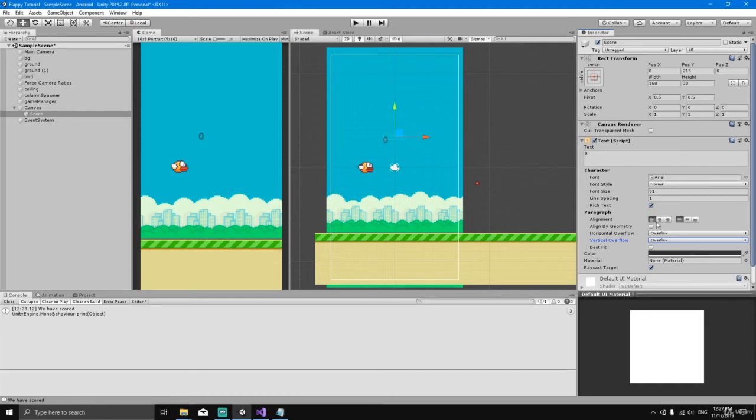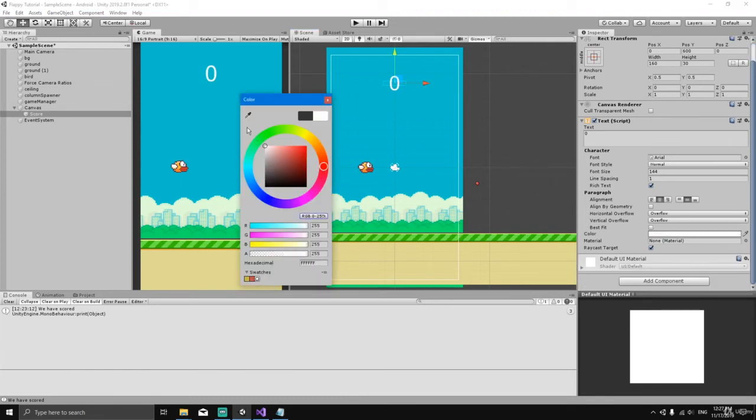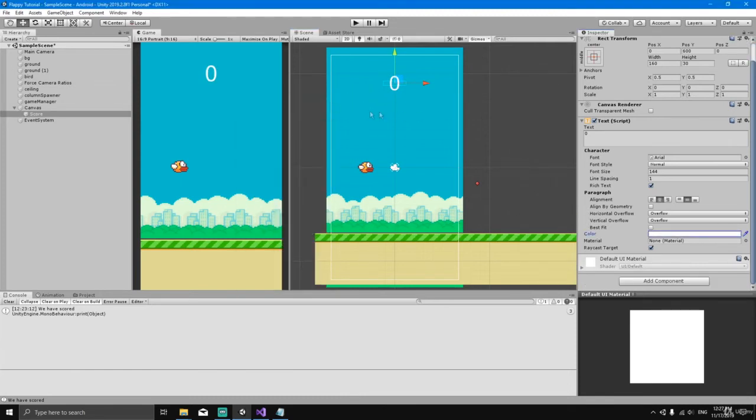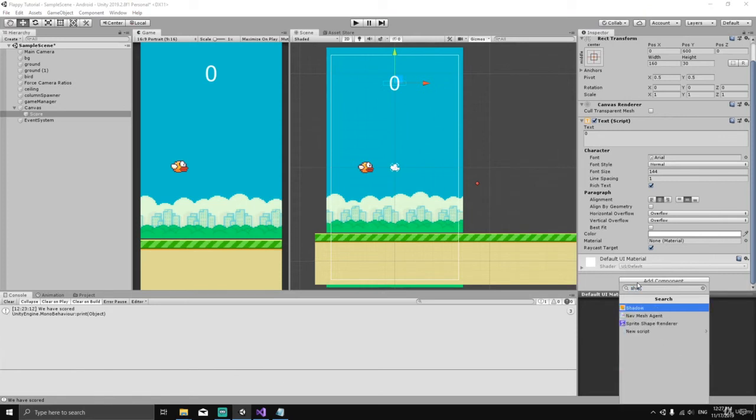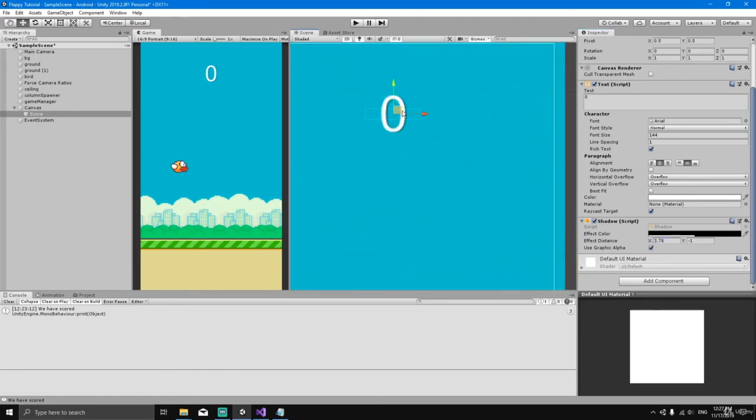We want to center it, so let's center the text like this. And now let's increase the size a little bit like this. Let's position the score at the top, and let's change the color to white, for example, and we'll give this text, our score, a shadow. So click the add component button and select shadow, and in here you can play with the effect distance along the x-axis and the y-axis. So play with it, and you can see that you will start to create a shadow.